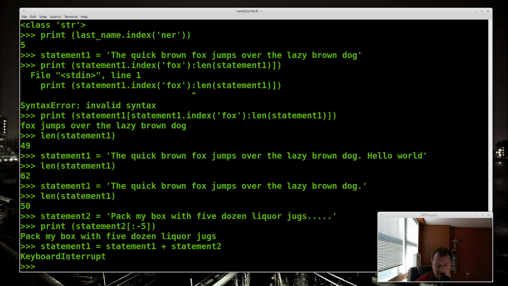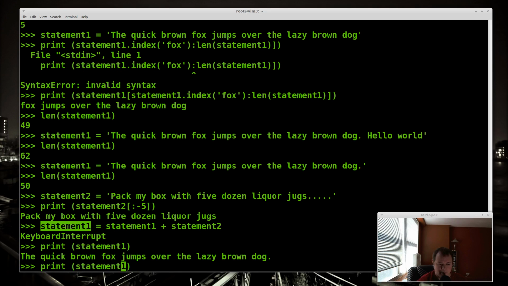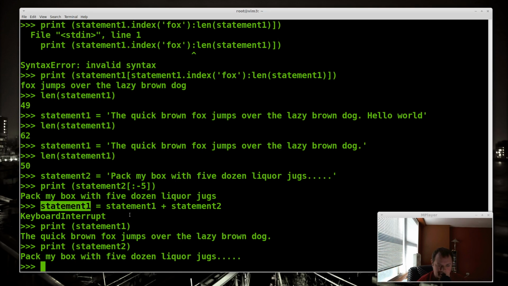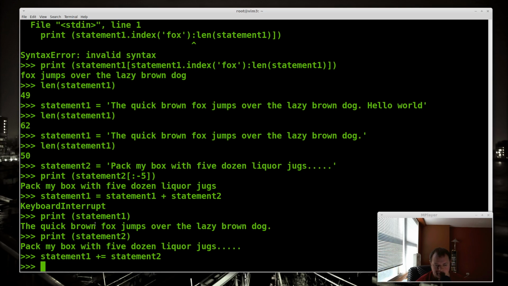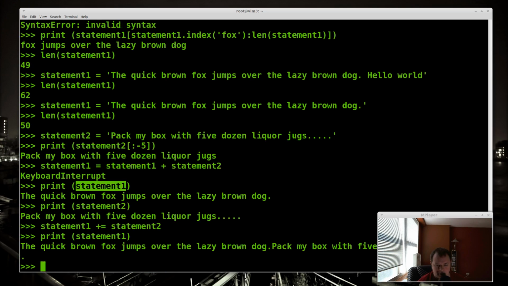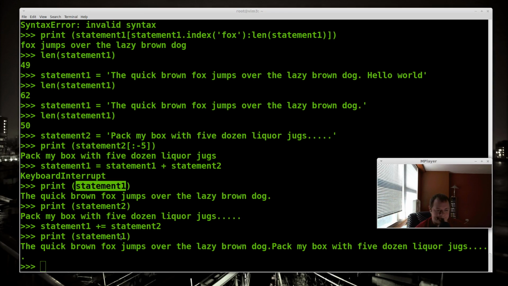And I just hit Control-C to get out of that statement, so I didn't actually execute that, and I can show you here that these are still separate. Okay, so now we want to just do statement 1 plus equals statement 2. So this command, this line of code, is equivalent to this line of code. So it actually helps you type less. Now when I press enter and print out statement 1, you'll get the whole string here.